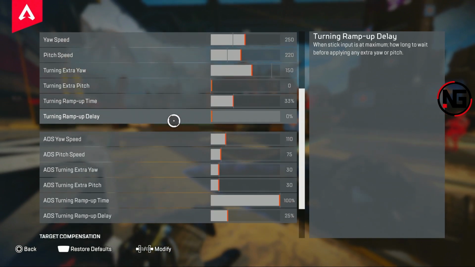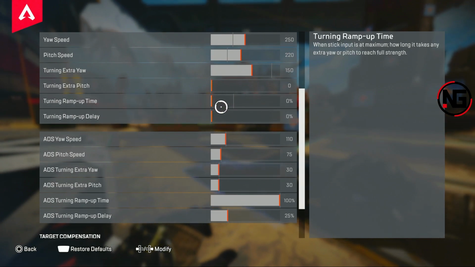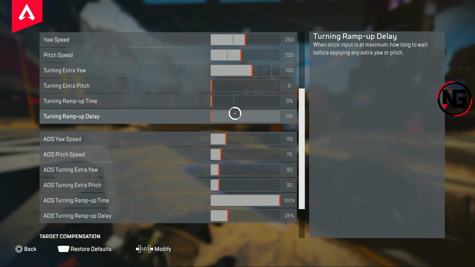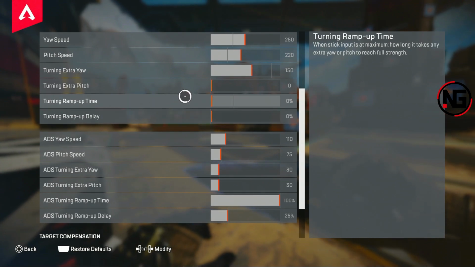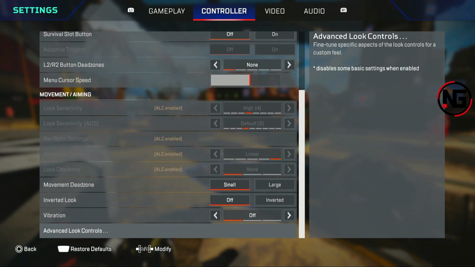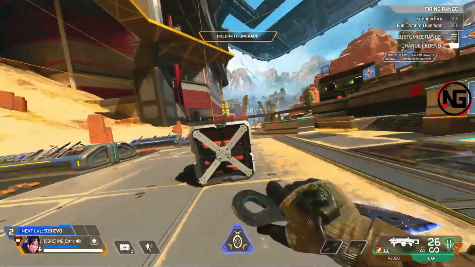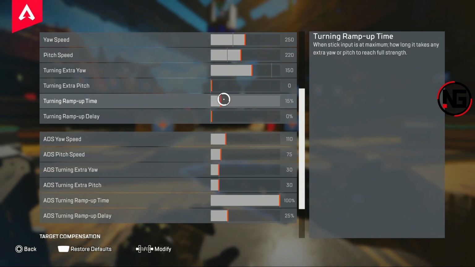And then turning ramp up time and delay. This is where ALC beats 4:3 linear actually. So you want to turn these both to 0, because this is both just something that you don't really need, to be honest. The only thing that you can try here is putting the ramp up time to something like 15%. That's just going to make your SENS feel a little bit more controllable and less twitchy. You can use this, but you don't have to. You can also just put it to 0.